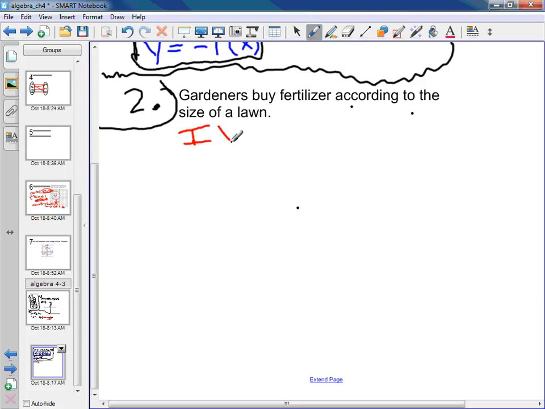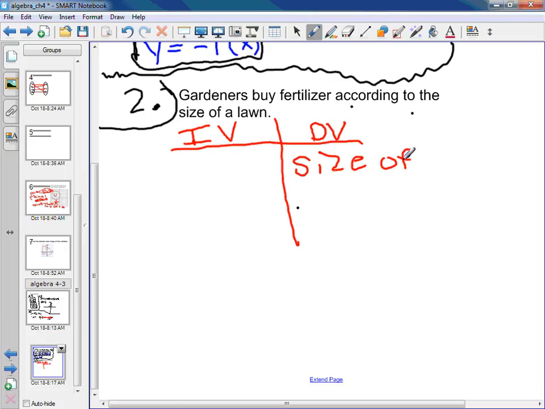And just put an I for independent. You don't have to spell the whole thing out. Perfect. Oh, I like that. That's good. What variable depends on the other? What part of that statement depends on the other? The fertilizer. Yeah, so the size of the lawn should be what?